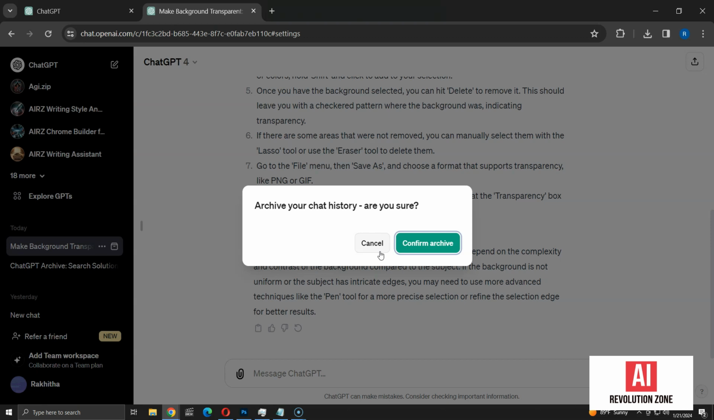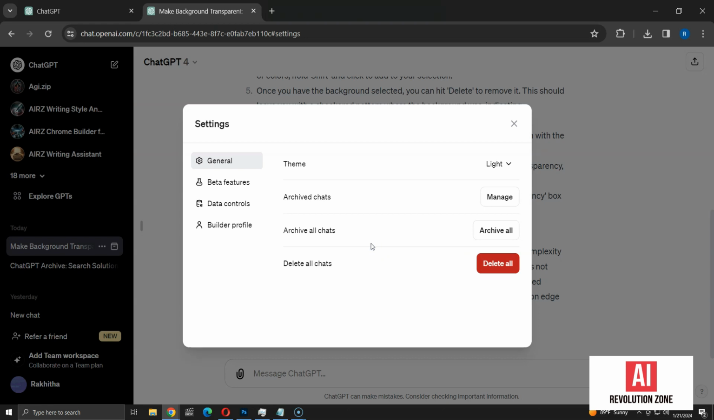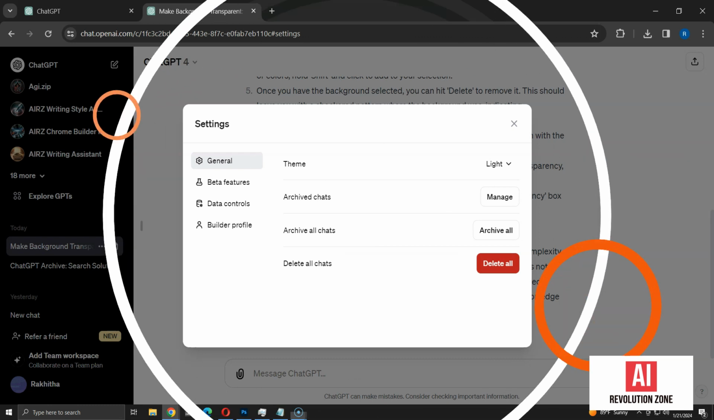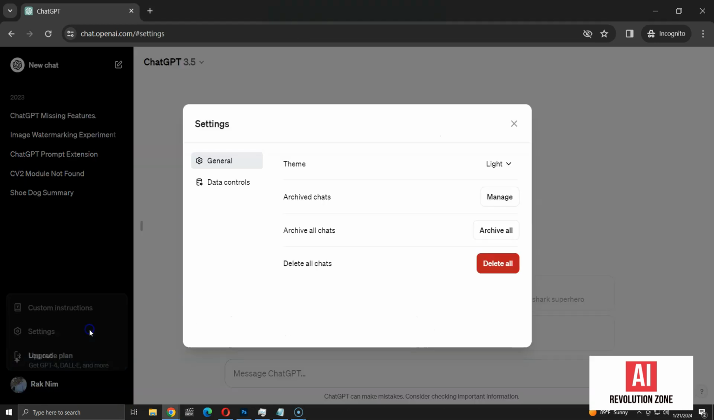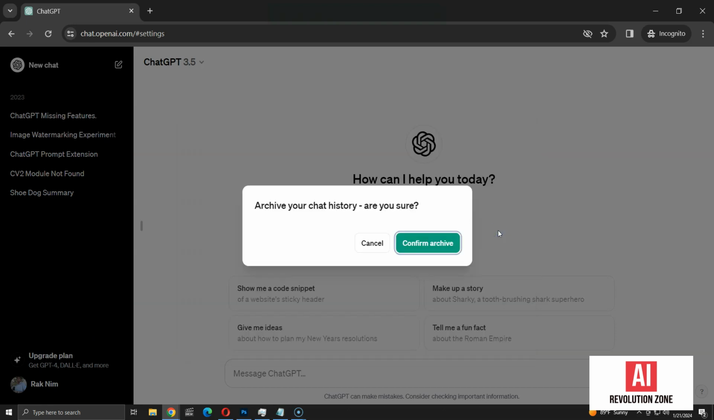I've decided not to use the Archive All function on my ChatGPT Plus account, as it contains over 1,000 conversations. Instead, I'll use a free account for this demonstration, assuming that the feature works the same in both. In this free account, I only have 5 conversations in the history panel, all from a few months ago. So, I'm heading to the settings to click on the Archive All option. This time, I'll confirm the action.